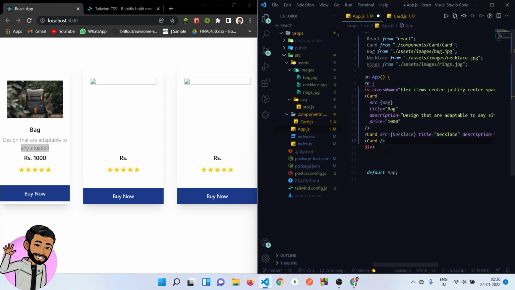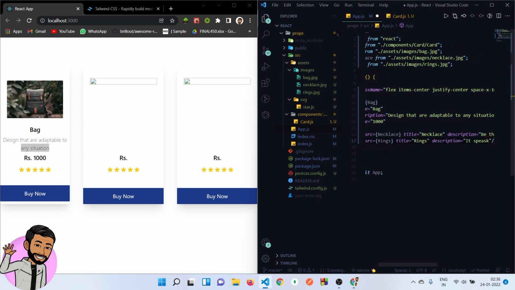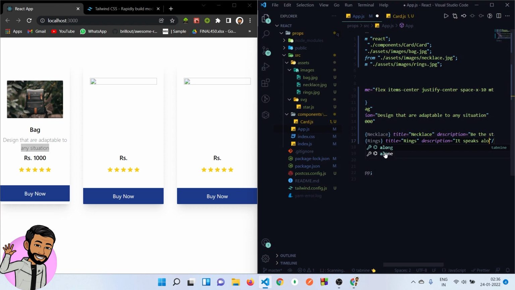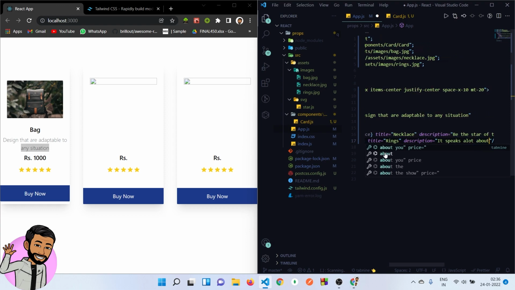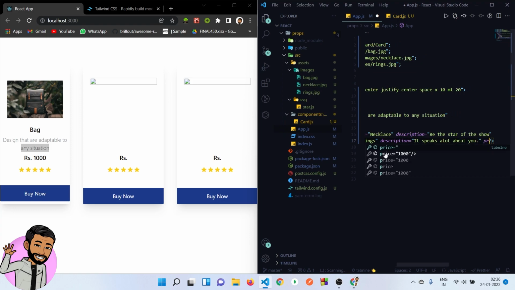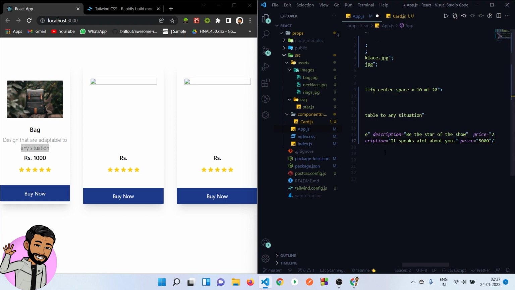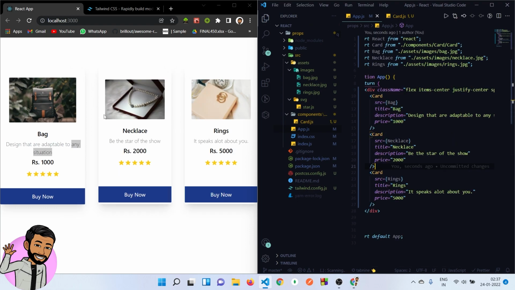Similarly to the third card, I'm gonna pass the source as rings, title as rings, and the description will be it speaks a lot about you, and the price will be 5,000. Let's just save it, and you can see that now all the three cards have the image, the title, the description and the price.